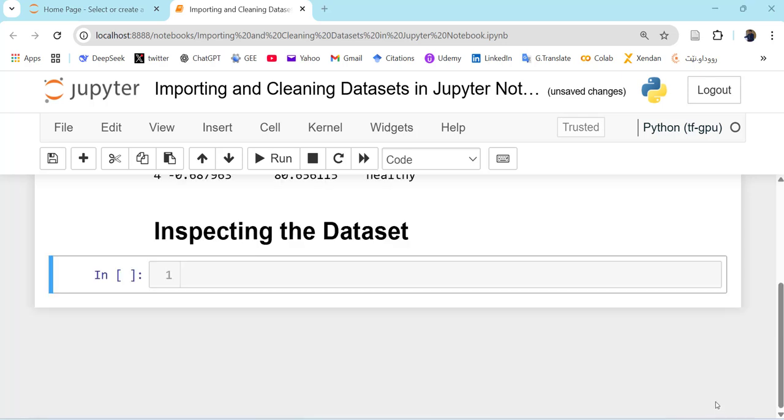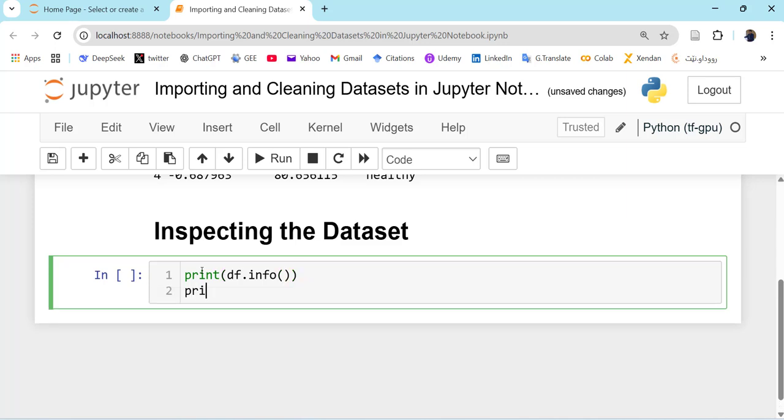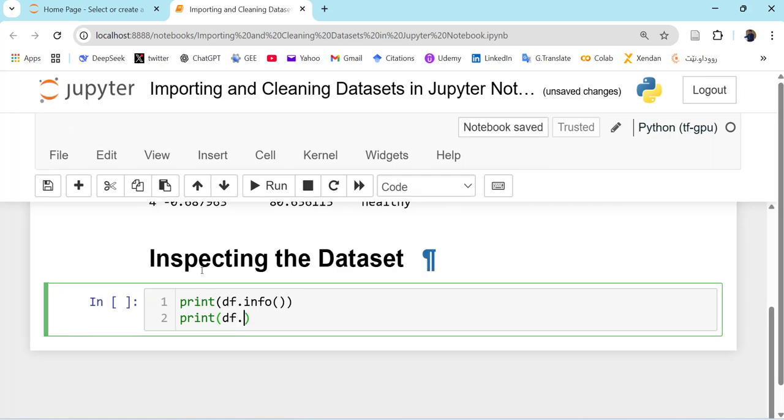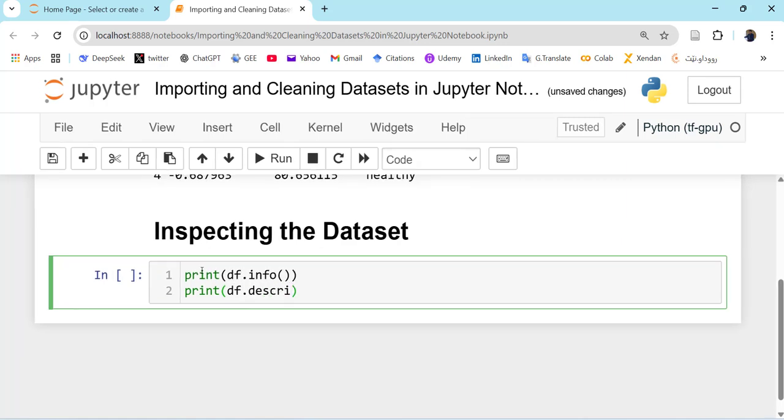Before we can use the dataset, we need to understand the structure and check for issues. Let's inspect our crop health dataset with these commands. Print df.info. Print df.describe.